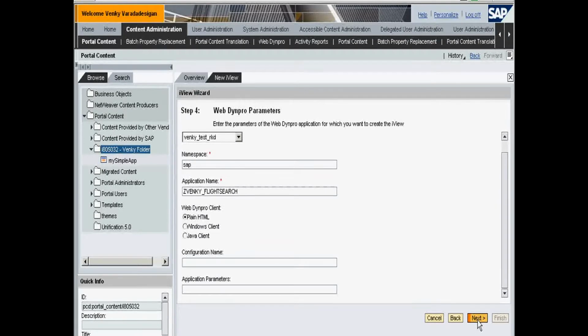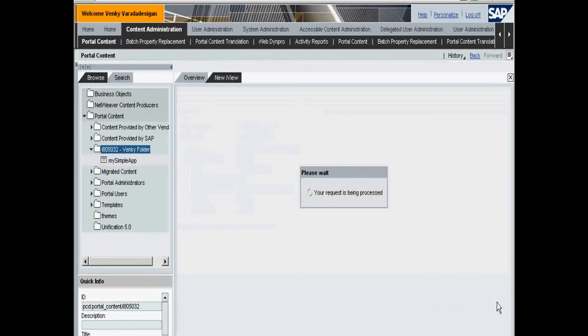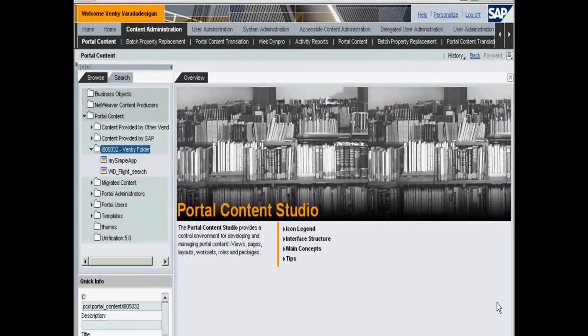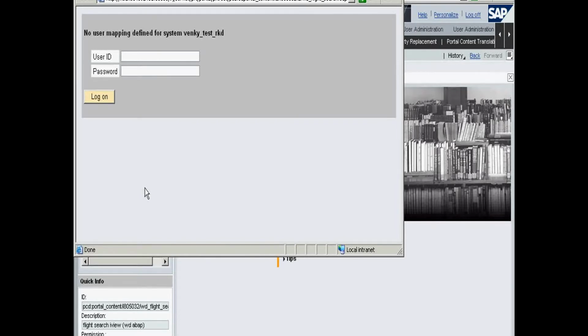So let me click on next, and your WebDynPro ABAP iView is created and ready to be tested. And once you create this iView, it can be assigned to a page and then to a role, so that it's visible in your portal menu. So let's test it. WebDynPro Flight Search. I'm going to right click and then click on preview. I'm just doing a simple test because I'm not going to create a page and then role. It's out of the scope for this demo. We are just going to do a single test of this iView.